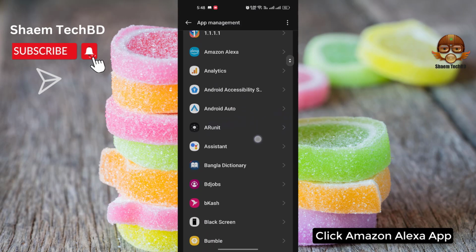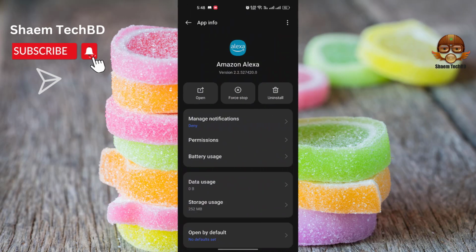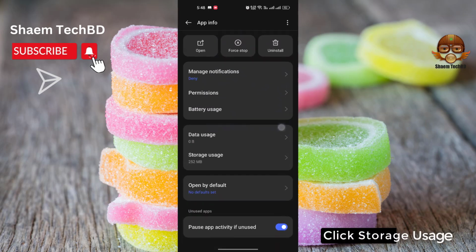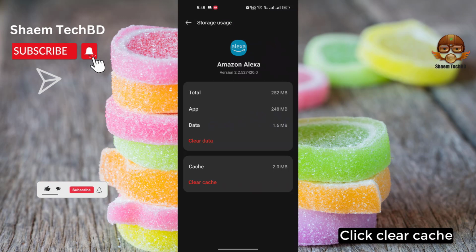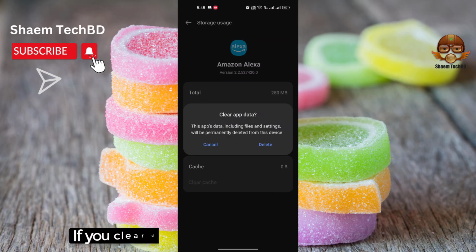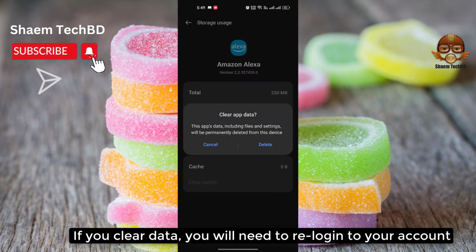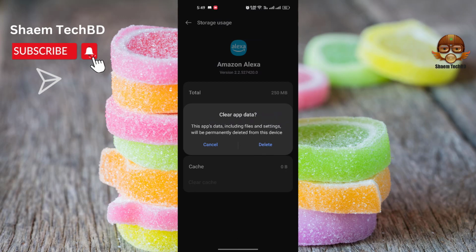Click Amazon Alexa app. Click Storage Use. Click Clear Cache. Then click Clear Data. If you clear data, you will need to re-log into your account. Then click Delete.